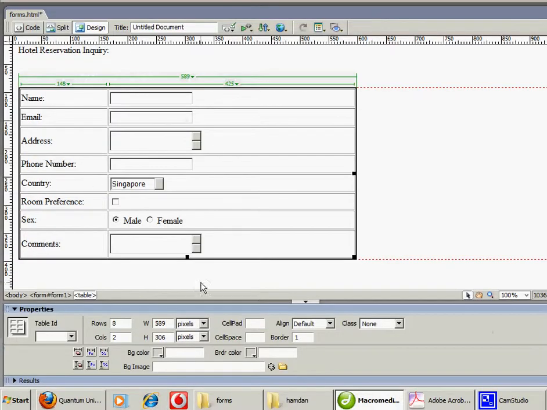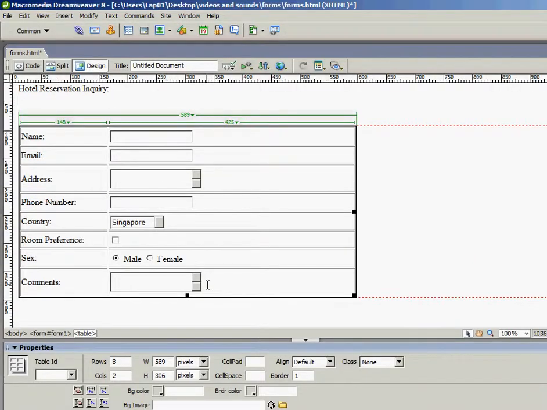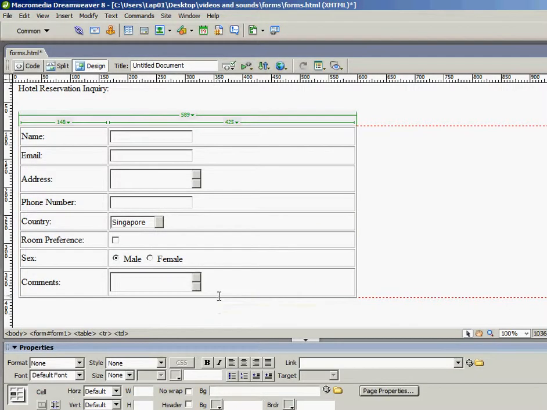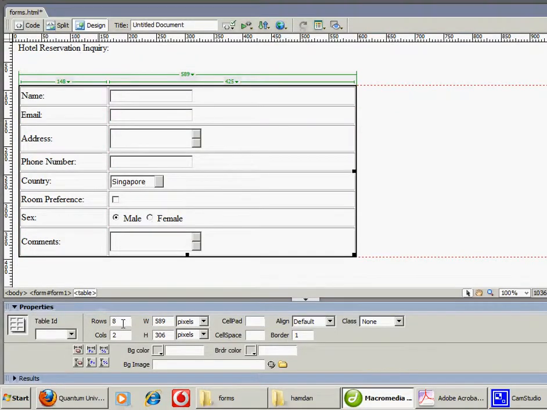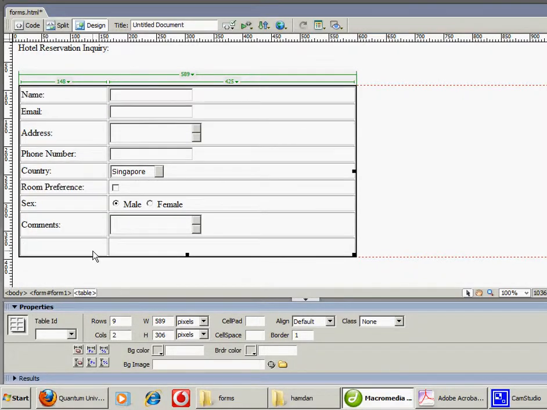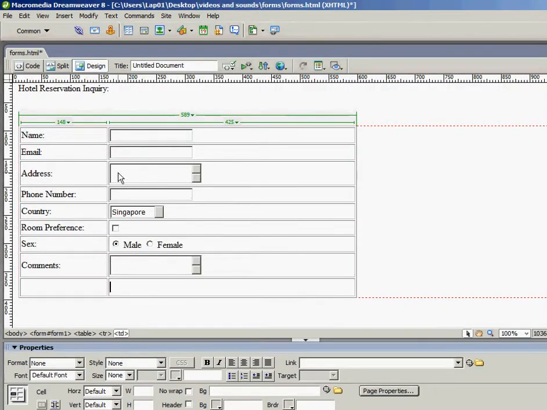Okay, we have all the items here. All right, so what do we do now? Now we need to provide a button. We look at this table, we just put in one more row, right? So from here we can put a button over here.